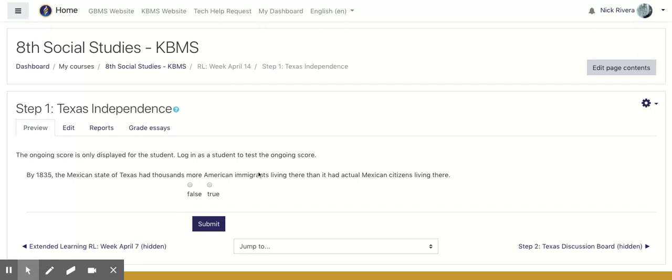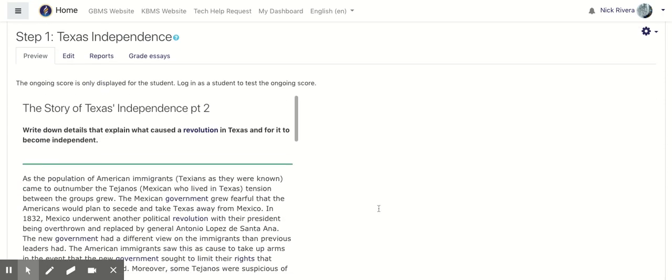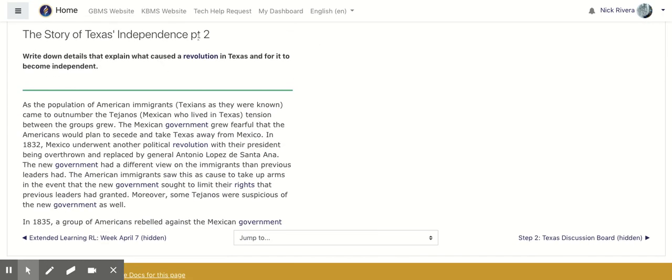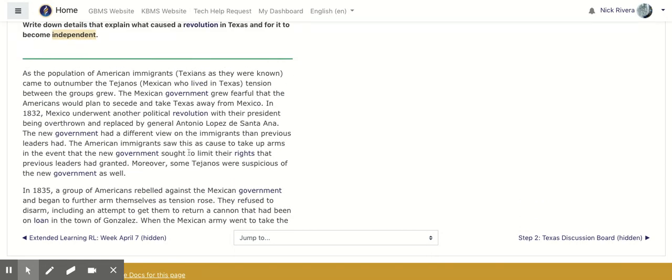So after you answer those questions, you're going to have another short reading. The good news is if you've made it this far, this reading's a lot shorter. This is part two of the story, okay? This is going to tell you what caused a revolution in Texas, what made it actually become independent. How did it actually go from being Mexican to being its own country? Yes, it actually did become its own country.